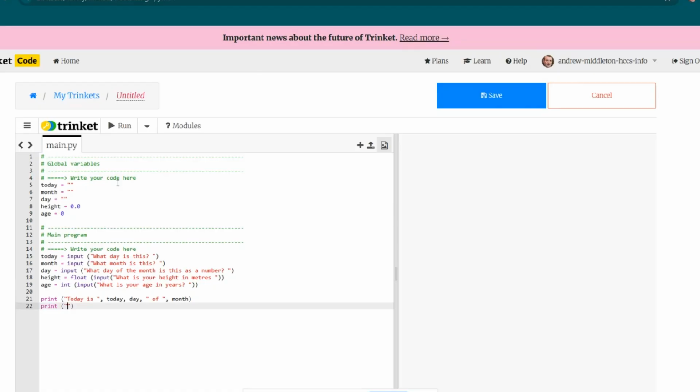And then print height divided by age is. Now you could have worked this out as a separate line, just put answer here, but there's no real need to do that. You can do a simple division actually in the program itself and just go height divided by age. And that gives you a fully worked answer to that second question.